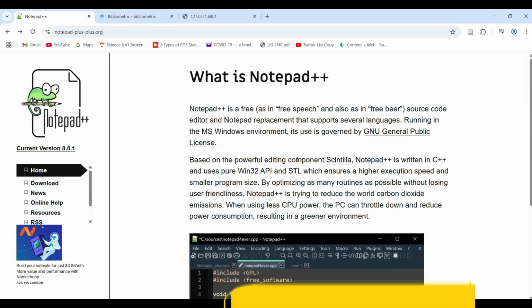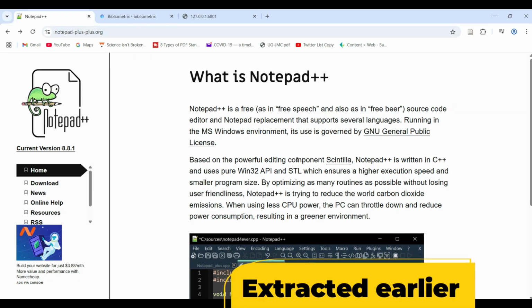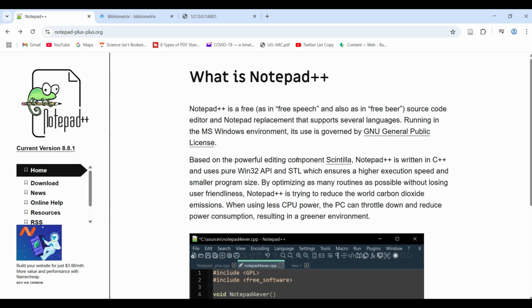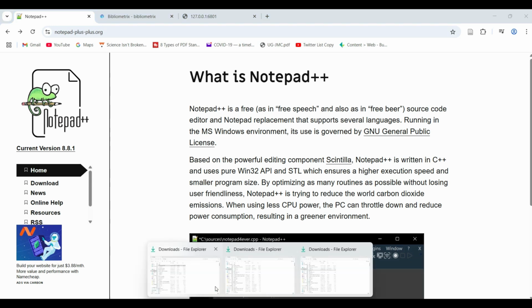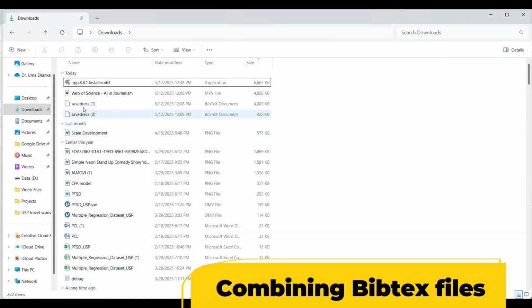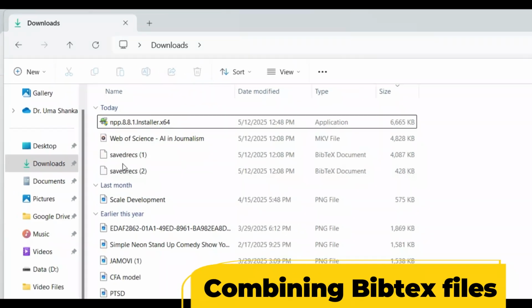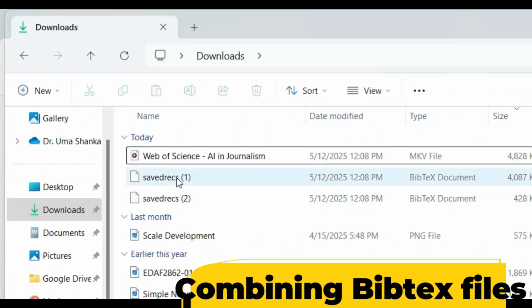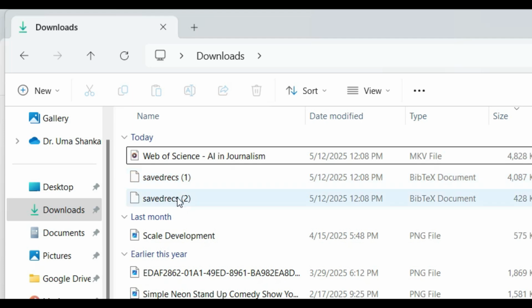There are 545 documents that have been extracted from Web of Science, and they are in 2 different files. So we need to combine them, and an easy way to combine them without using code is through Notepad++. And once you've installed that, we need to work on combining them. So I'll just show you how to combine them. So these are the 2 things that have been downloaded here. So these are the 2 files that we've downloaded from Web of Science. So the first one has 500 documents, the second one has 45.